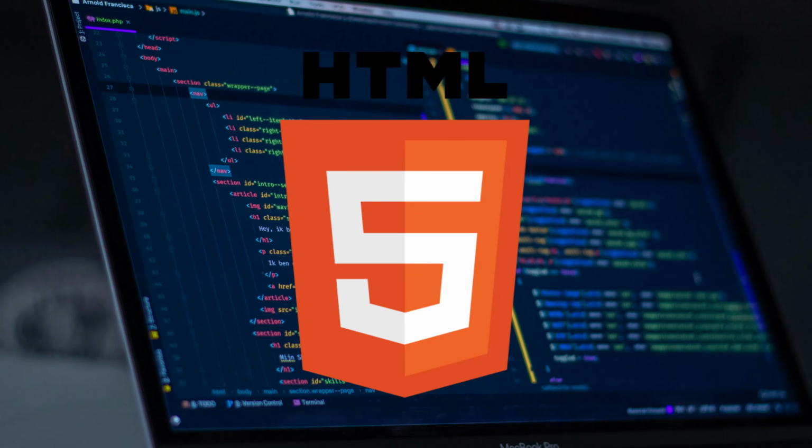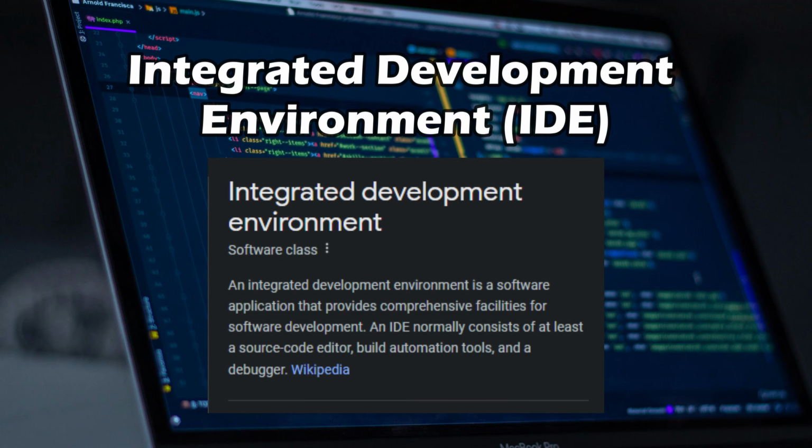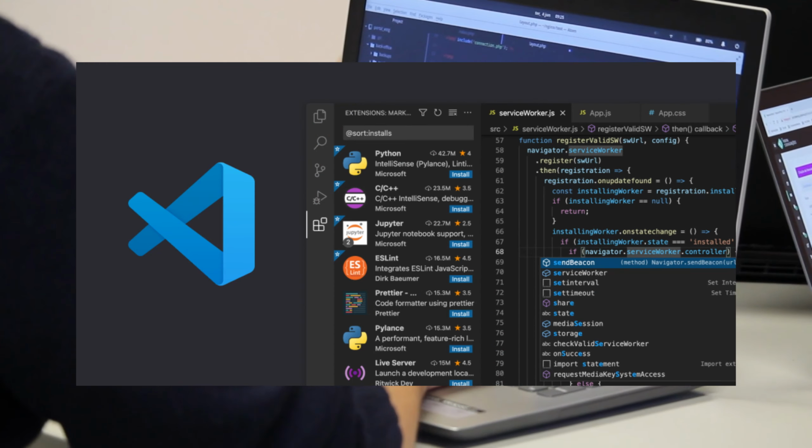Now, to actually start coding in HTML and create a basic website, you're going to need an integrated development environment, IDE, or in other words, a special text editor that is able to recognize coding languages and make the typing process easier for you. These are also referred to as code editors. The one I use is called Visual Studio Code.